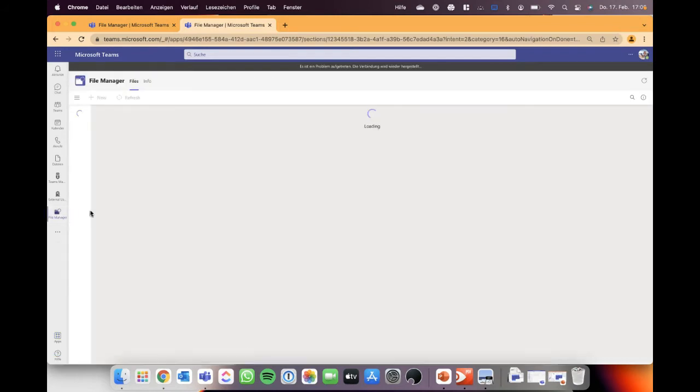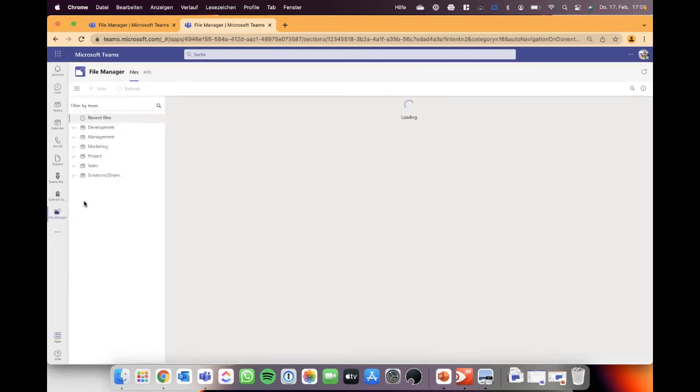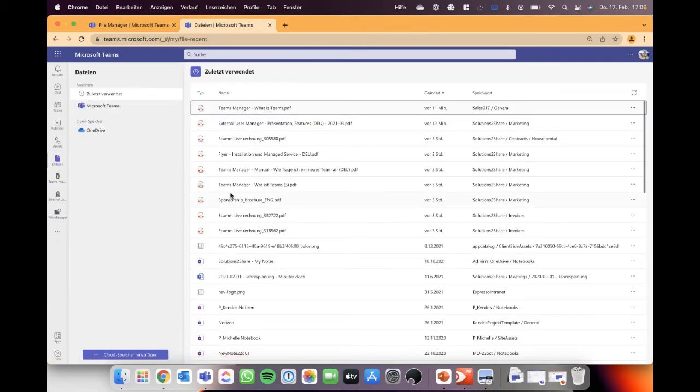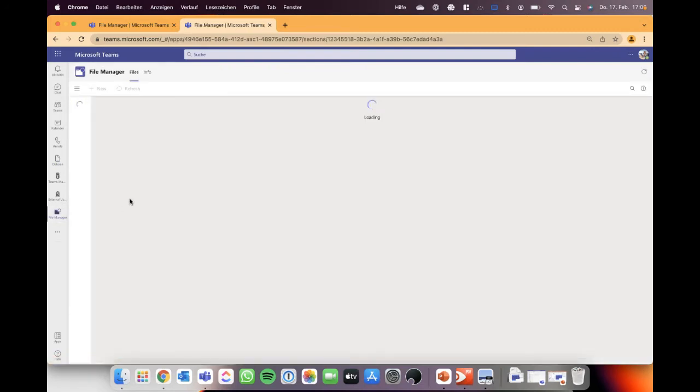So go back to the file manager. I think it's a very useful tool. If you compare it to the Files tab from Microsoft, what is here, you have not so much functionality. I like the file manager a lot more. You see it is loading quite fast.